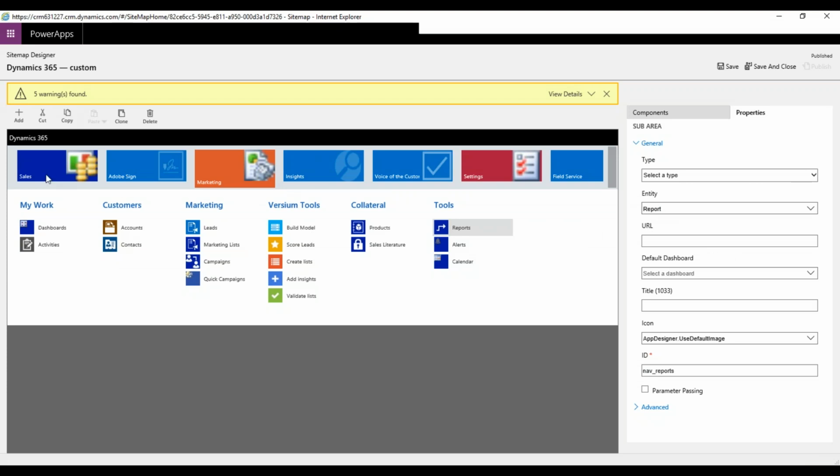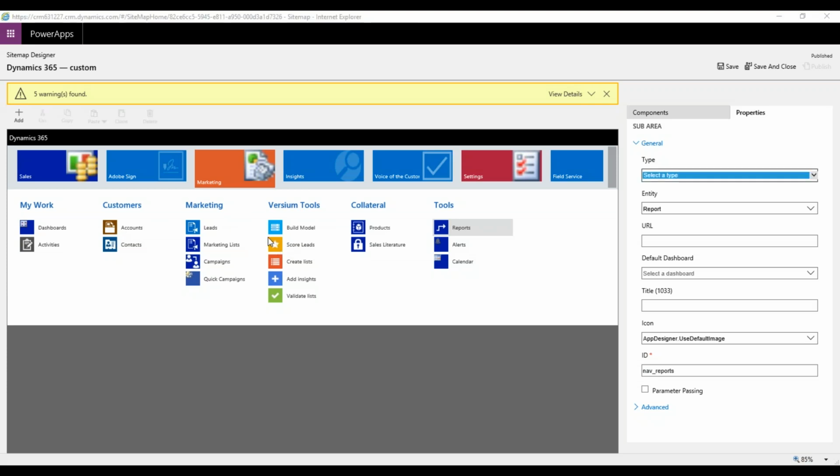You can come over here and copy it. You can paste it into a different area. Different things like that you can do within the sitemap. It's a really powerful tool that you can utilize. And then you just save and publish.